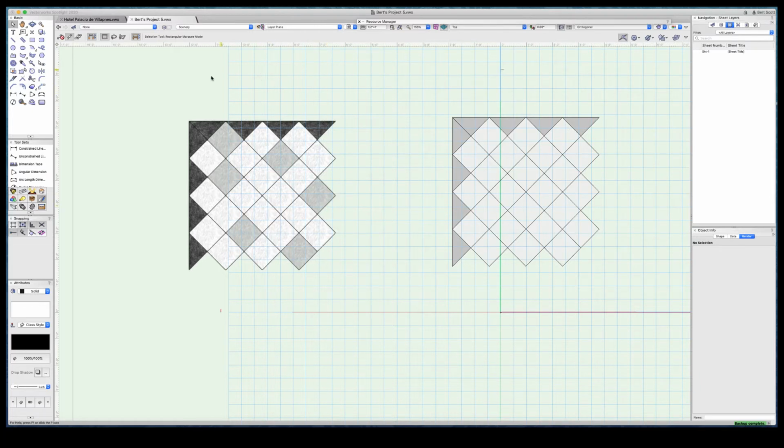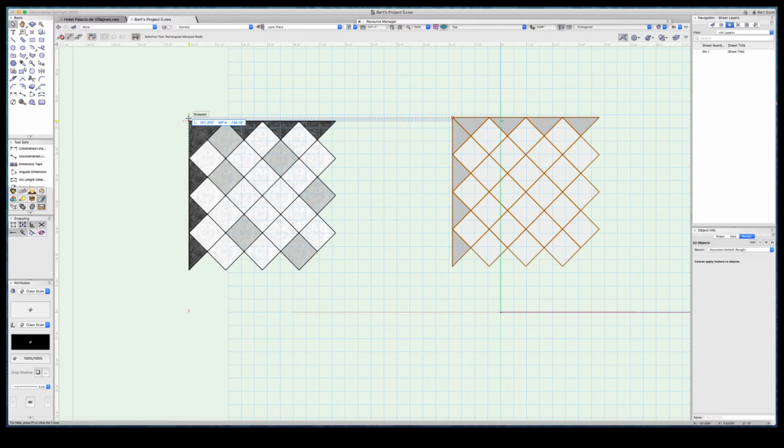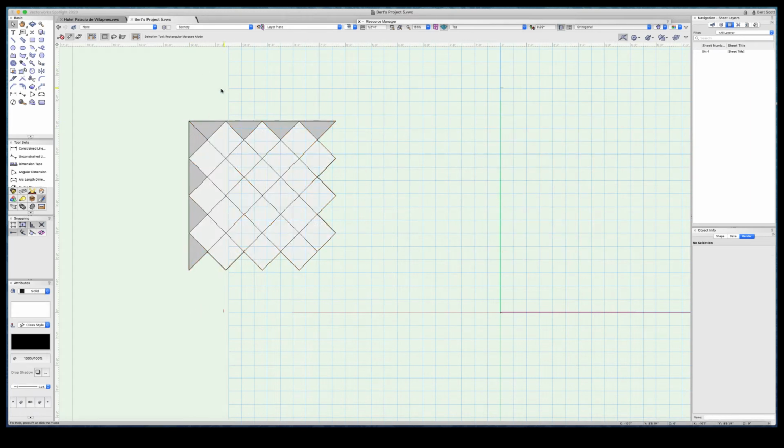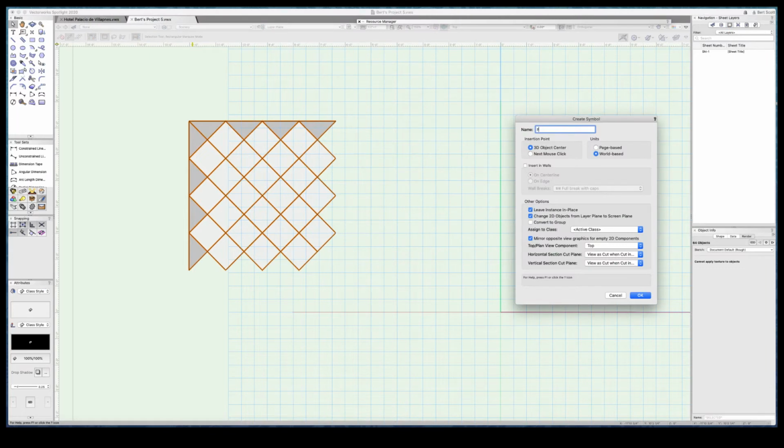matchy. So once I've extruded these, ungrouped them, and applied the marble texture to them, I'm then going to put the 2D version back on top so that I can select all of that and turn it into a hybrid 2D, 3D symbol. So modify, create symbol, floor corner.